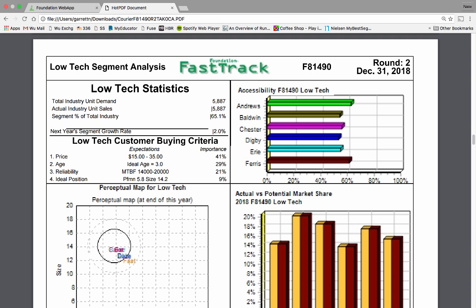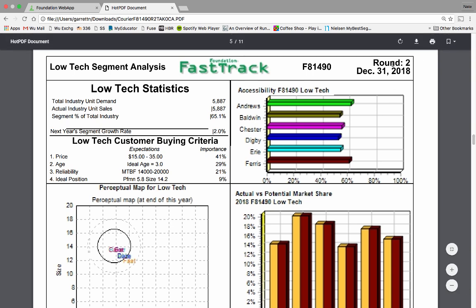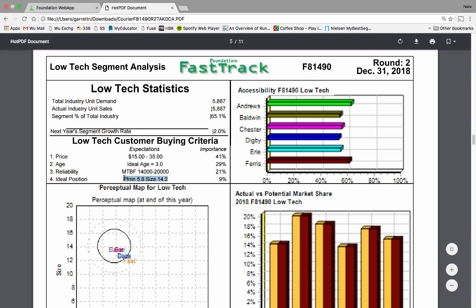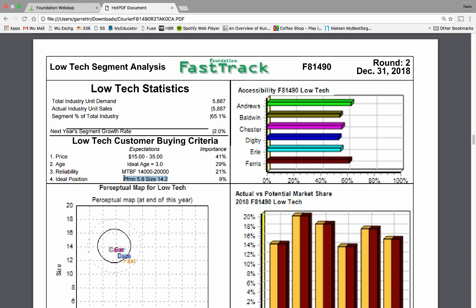What I'm looking at here, if you look in the upper right corner, it says round 2. So December 31st, 2018, what did the customer actually want? The problem we have here is that while it gives us what we wanted in 2018, on December 31st, these are actually going to change over the course of the year. Because it changes over the course of the year, you have to continually R&D your product to get it to move to where the ideal position is going to be. So let's look at that in my chart.